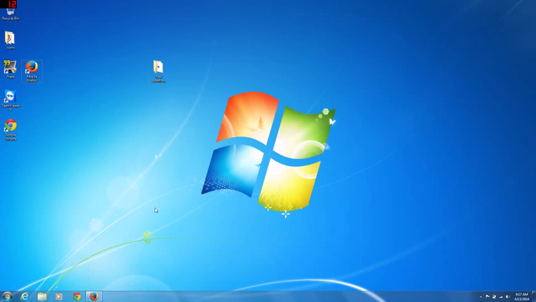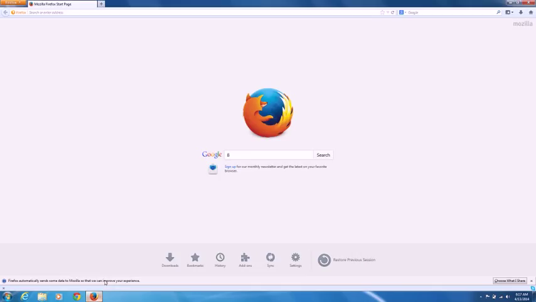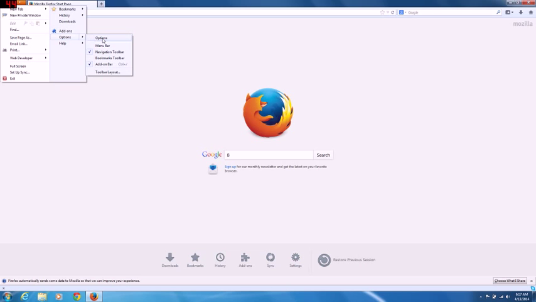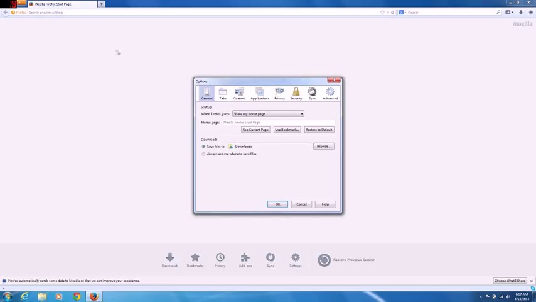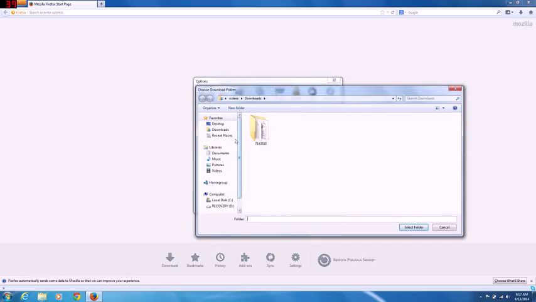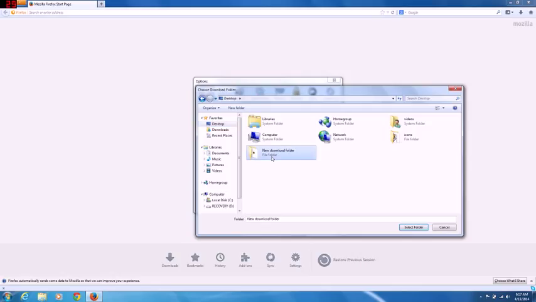When using Mozilla Firefox and you want to change the download folder when you download a file, simply go up to here to the left side of your screen, hit that little tab bar down, go to options, click the options, and it's right here. Click on browse, and from here you can change the folder to anywhere that you want.